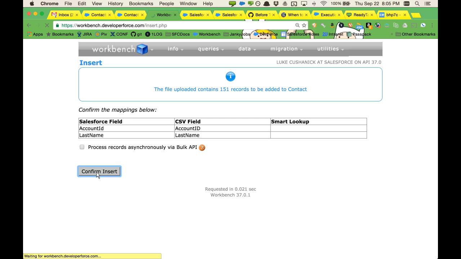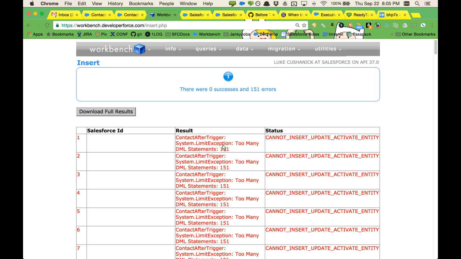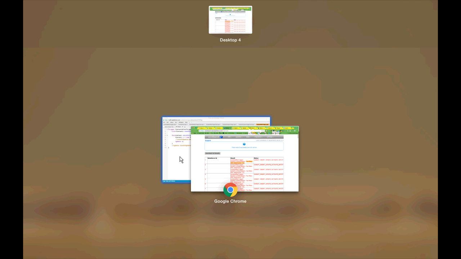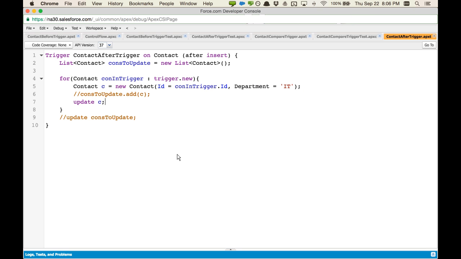And it starts churning through those. And bang, I get my limit exception. Too many DML statements: 151. That's because back here in the trigger, Trigger.new had 151 new contacts, and it started looping through them, and every time it got to line 7, it attempted to update each contact one at a time. It was doing fine until it got to that 151st contact, and at that point, it hit the governor limit, and it rolled back the entire transaction. None of those contacts got inserted.